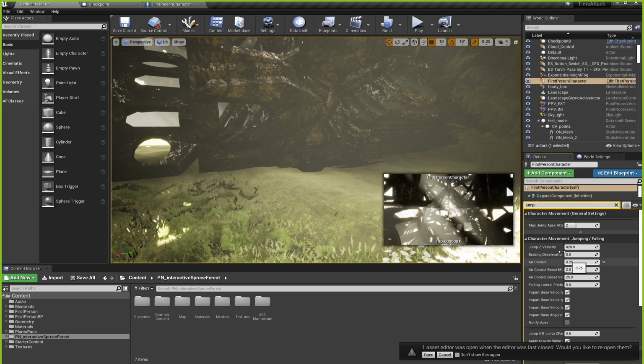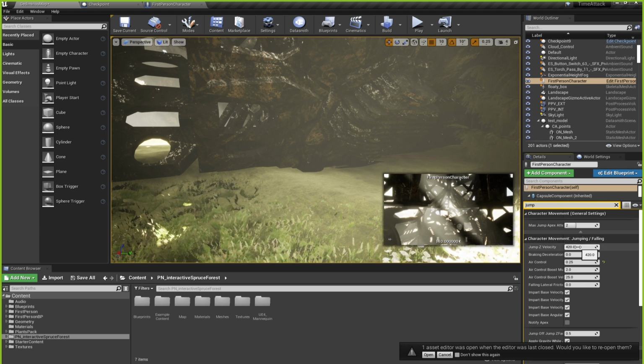And then there is also character movement during the jump. I already showed you jump velocity. This is how high the character is able to jump. The higher the number, the higher the character can jump.